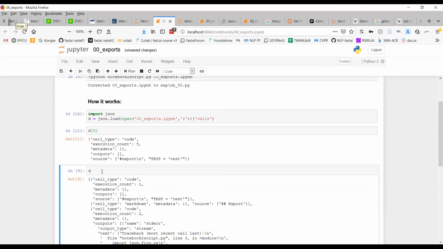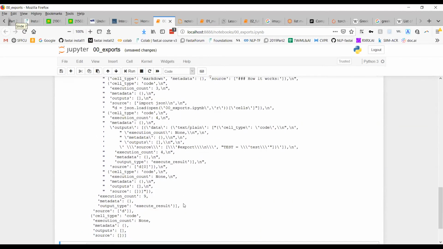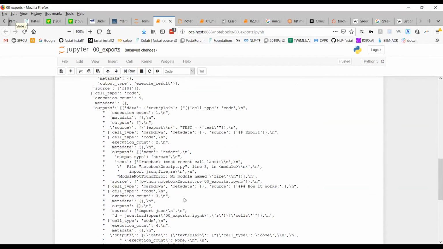I just added another cell. The idea with these notebooks is you treat them as little sandboxes, you play with them, so you don't treat them as sacrosanct. So I just thought, let's look at the whole thing, and I'll run this, and it shows me everything that's in this notebook. So it's all JSON.